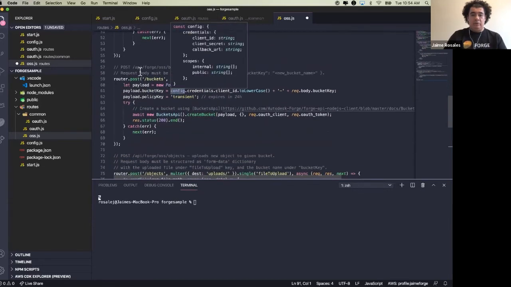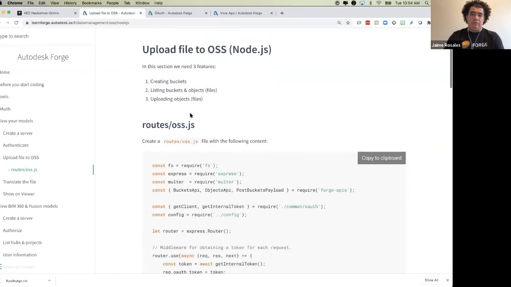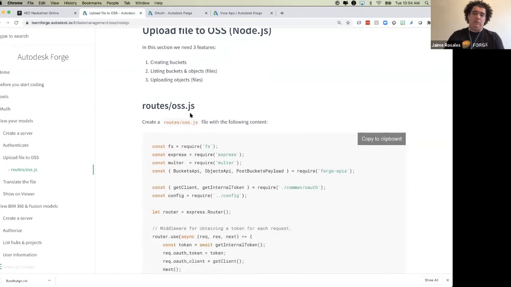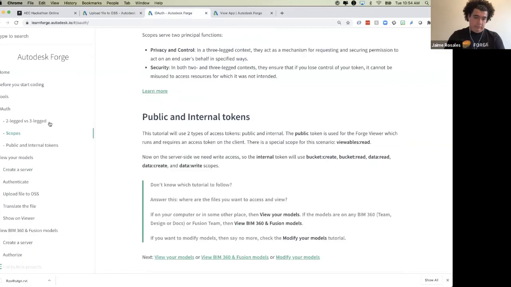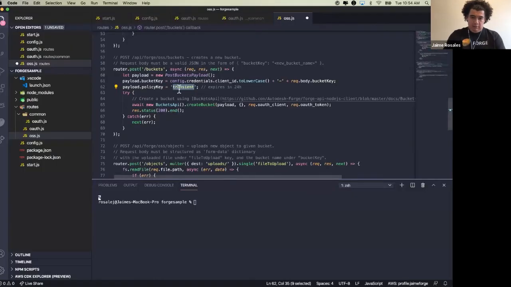We have another one in order to create the bucket. This will be a post API endpoint for buckets. This is where we put the policy. In case you want to change it later on, this is where you can change the policy to any of the three that I previously mentioned: transient, temporary, or persistent. We're using transient at this time, okay?